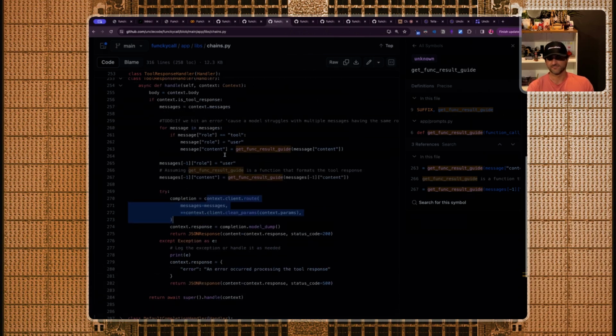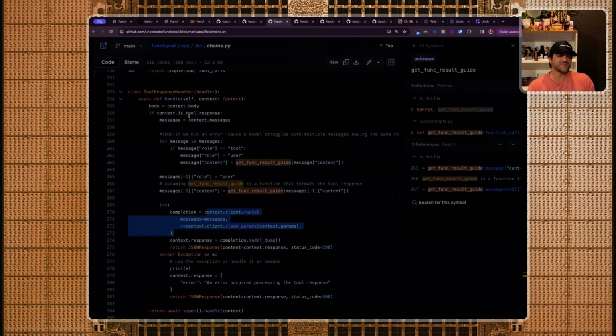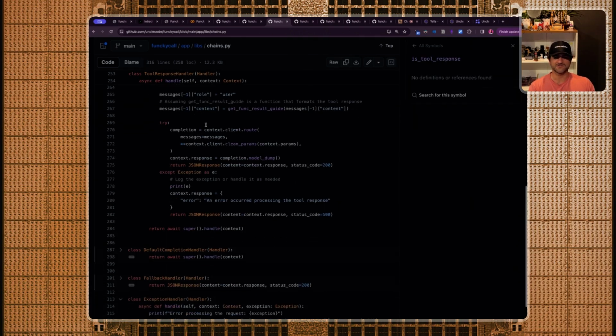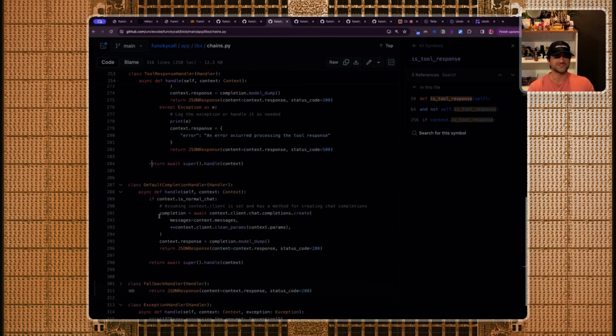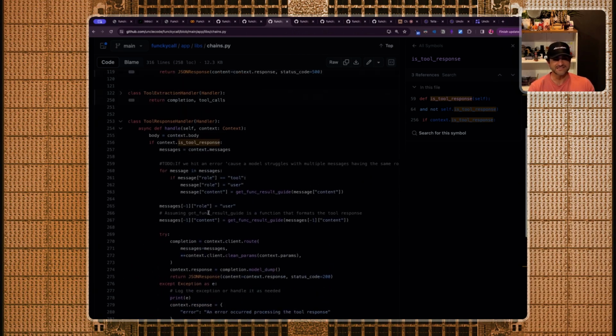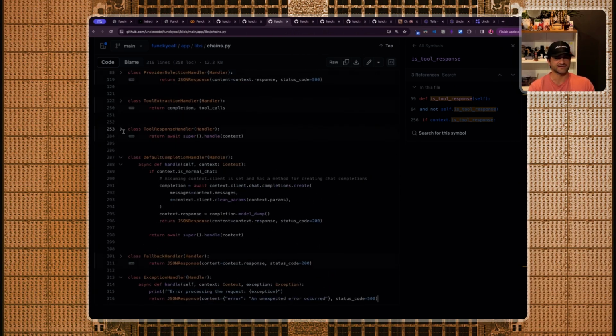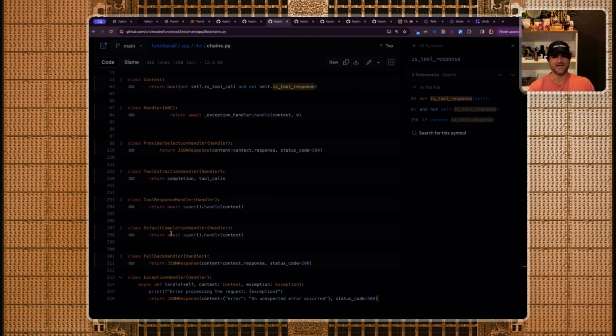Finish. Boom. However, if it's a default message, not a tool response, I send it to the next one, which is the default completion handler. And the default completion handler just calls it and then sends it back. Nothing else, nothing more. So this is the tool response handler. And we discussed the default handler.